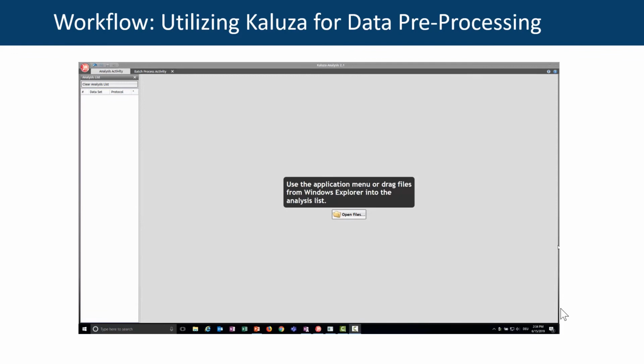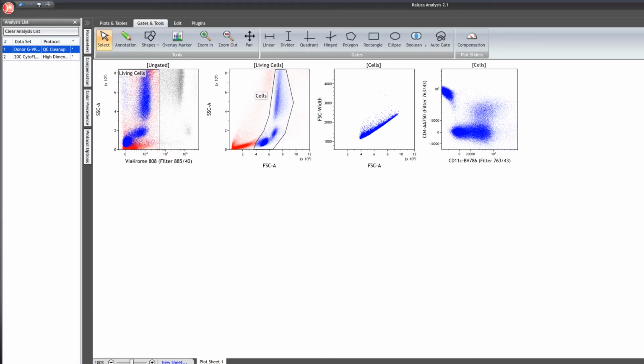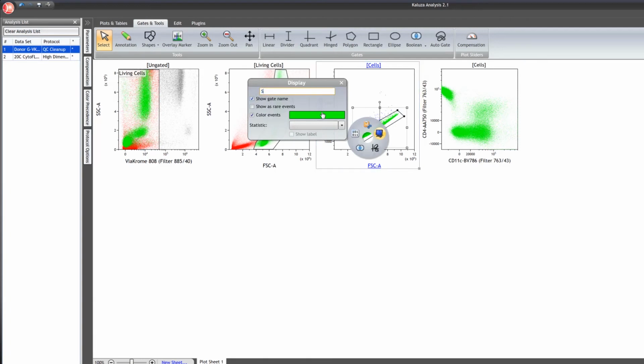So what I'm going to do is show you how to utilize Kaluza for data pre-processing. I have a layout created within Kaluza, and I just did some very basic gates. I did a living cells gate, just a cells gate. Now let's say I want to apply a gate on my single cells. I have the ability to just come up here, select a polygon gate, and create that here. And then I can change the gate name. So on my gate, I can come in here and name it single cells. And if I want to change the color as well, I can do that so maybe it's not so bright. Okay, so now I have my single cells gate.